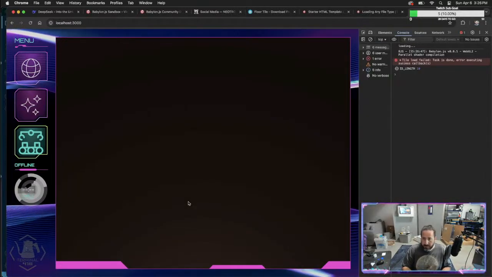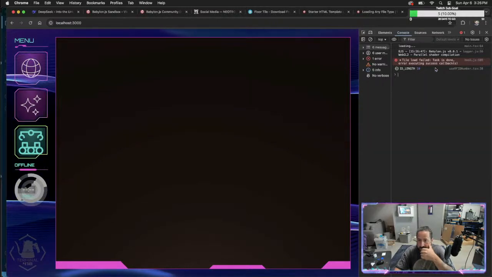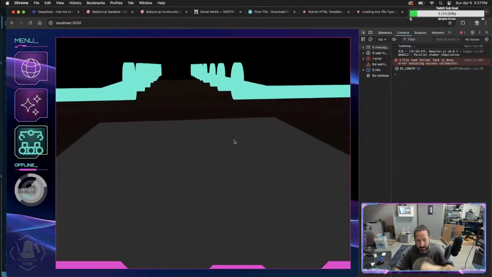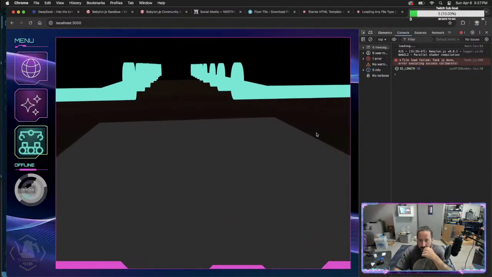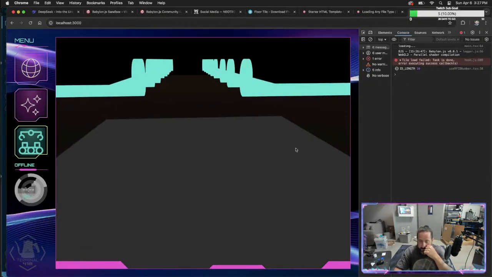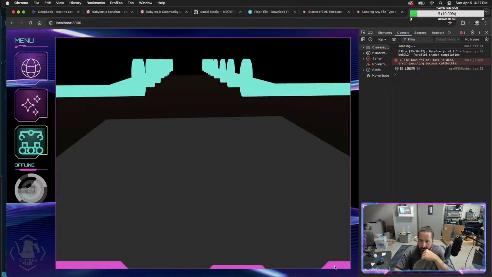Oh, maybe it loaded? Task was done. Error executing success callbacks. Okay. So the good news is it loaded a tile. The bad news is I don't think it did what we wanted. Tile load failed. Task was done. Error executing.